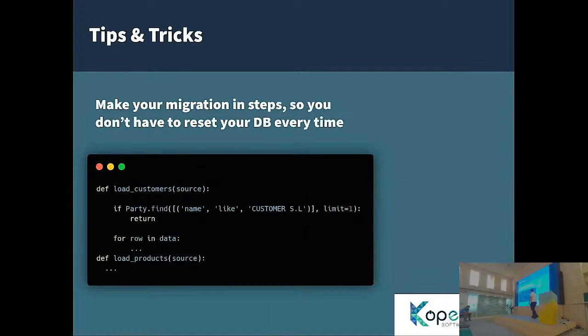Yeah, you can, as I said before, load articles, load whatever you want. The most recommended approach is to do it in steps. Also, make a simple find to see if one of your data from the customer's table has been loaded into Tryton. So you can return and skip this process if there's already a migrated part of the data, and you can still work on other parts of the migration script.